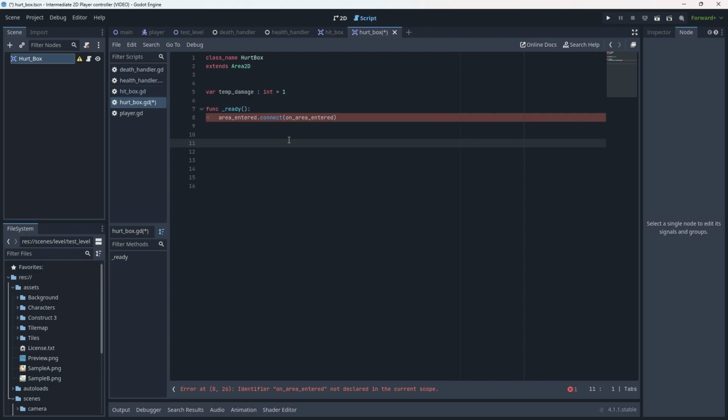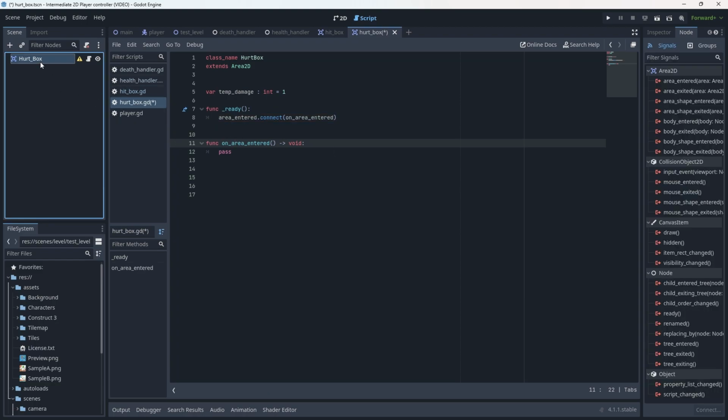Moving forward, let's actually create this on area entered function. So func on_area_entered. Make it void return type. Now, on area entered takes some specific parameters. If you want to know what it takes, you can click on your Hitbox, go to area entered signal, because that's the one that we're connecting, and it takes an area of Area2D. So it takes a named thing, in this case an area. It's going to be of type Area2D.